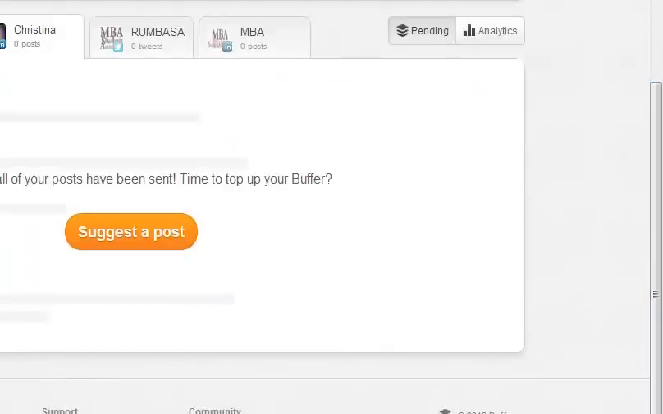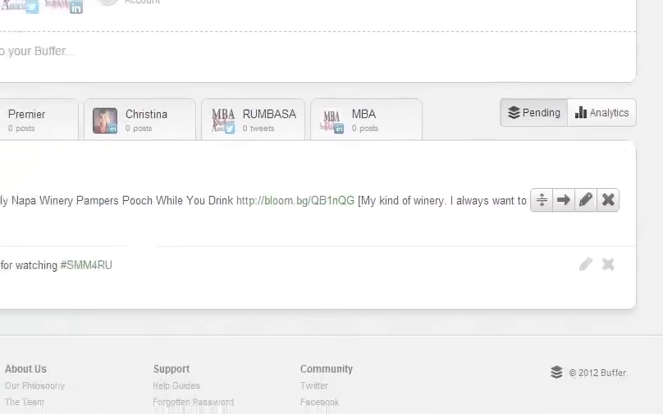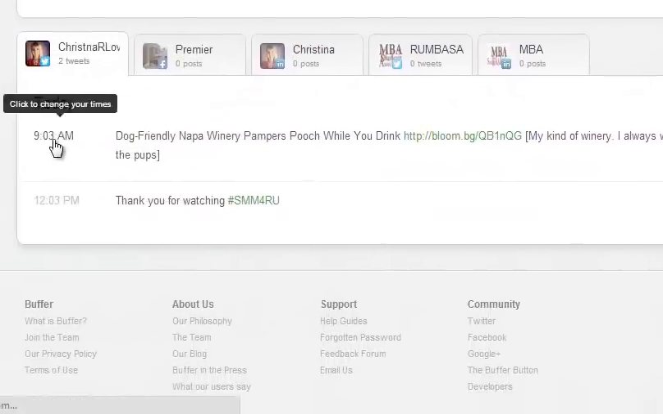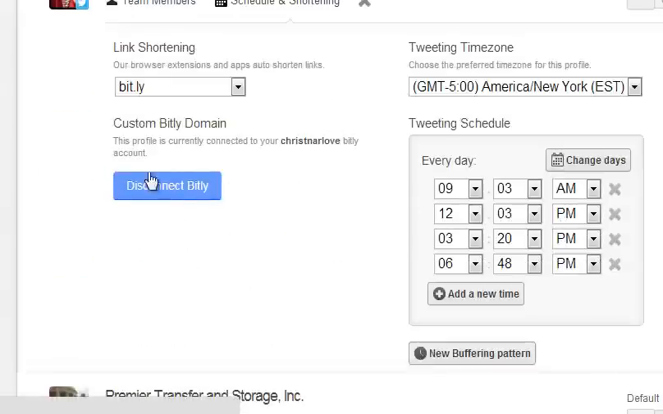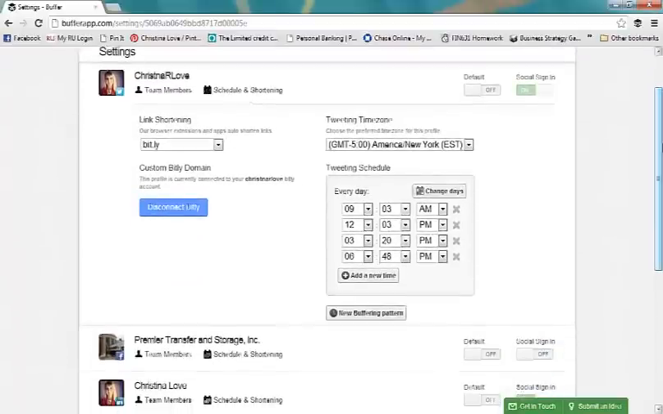So this shows you how many posts we have in the buffer. And it shows you what time each of them is going to post. So you can alter these times. We can just click on the time. Let's say these are all the times that it's going to post throughout the day. If you want to post 5 times a day, then just click add a new time. Or you can change your time zone.